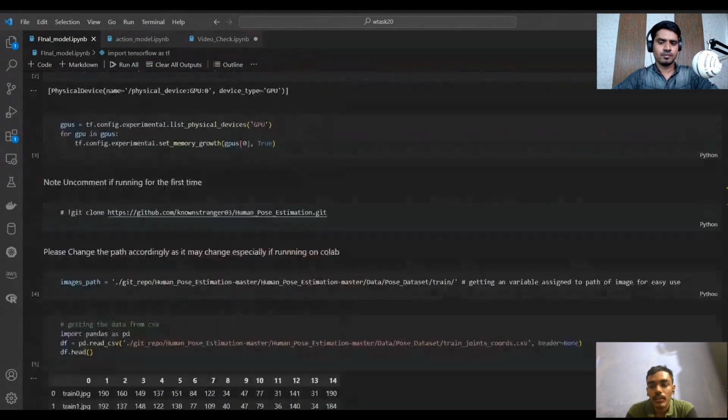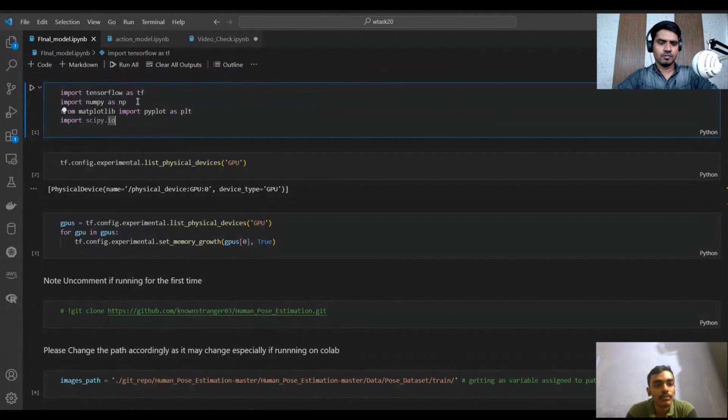For training on this data set, what you have to majorly import is the deep learning framework, which we are using: TensorFlow.